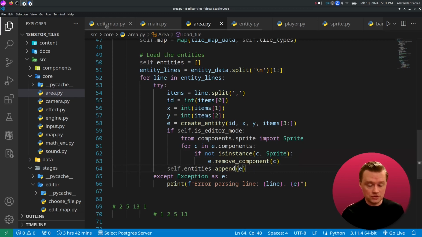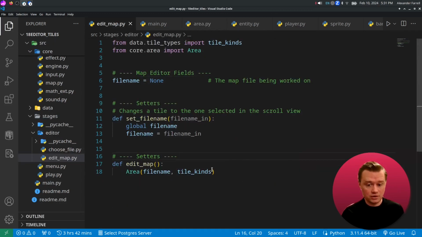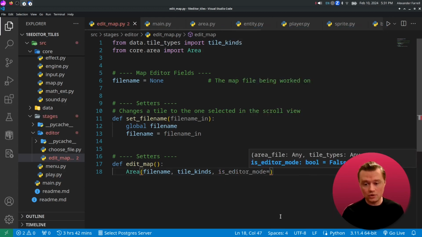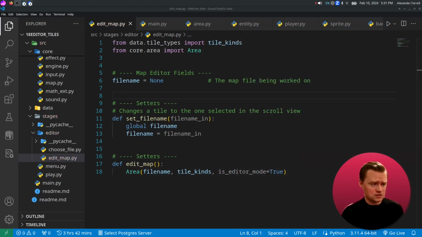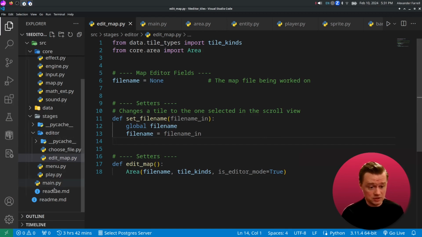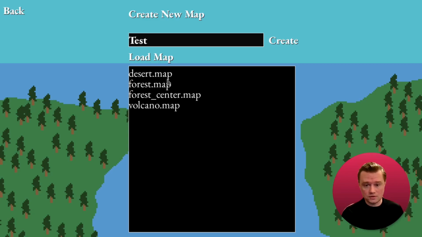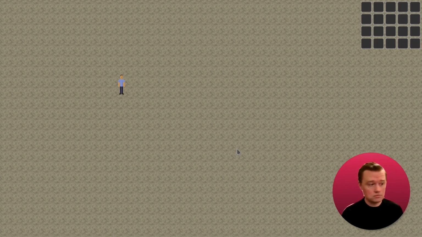Let's now jump into our editmap.py file, and we'll go into the area, and say isEditorMode equals true. I think this is a good time to just test it and see what it does. Let's go to main.py and we'll run it. And even if it crashes, that's all right. Actually, it didn't crash. But you might notice the inventory thing here is still there.